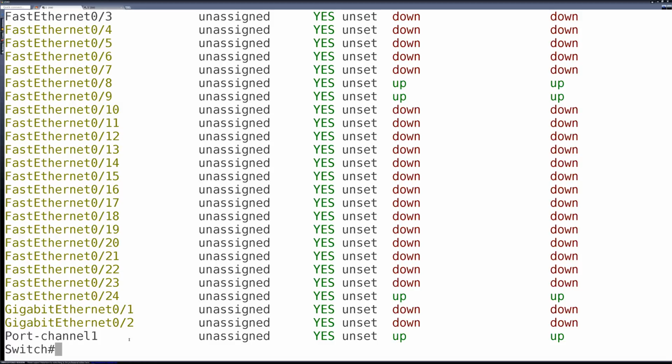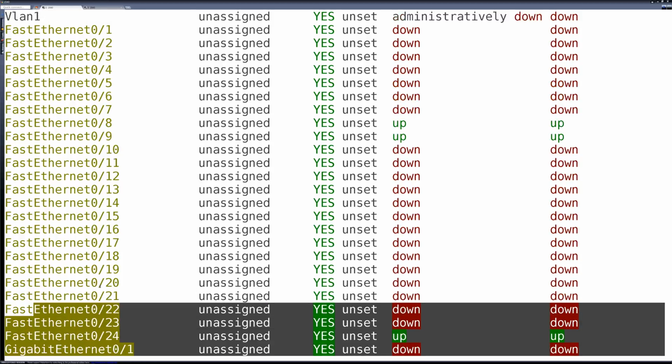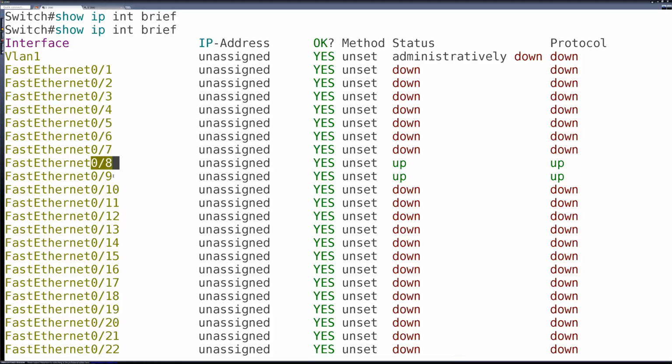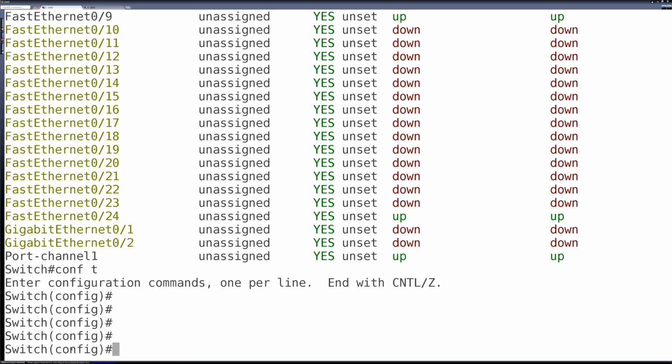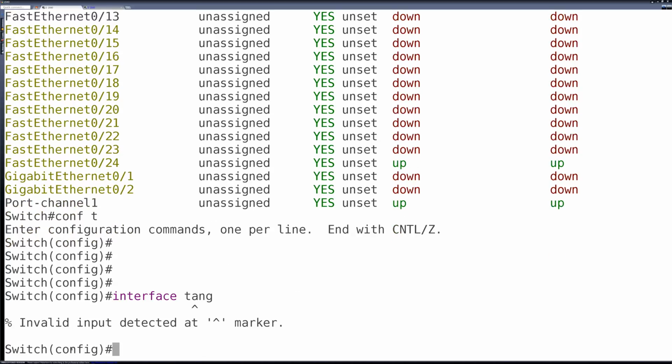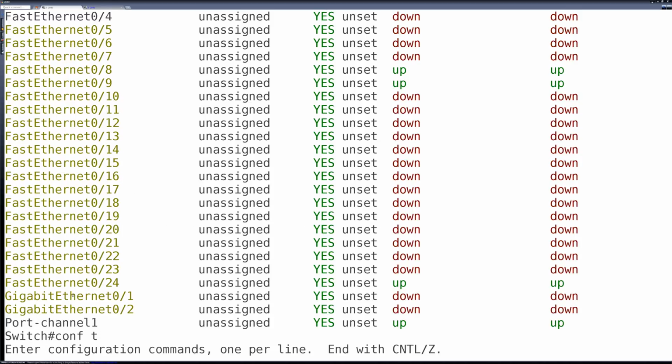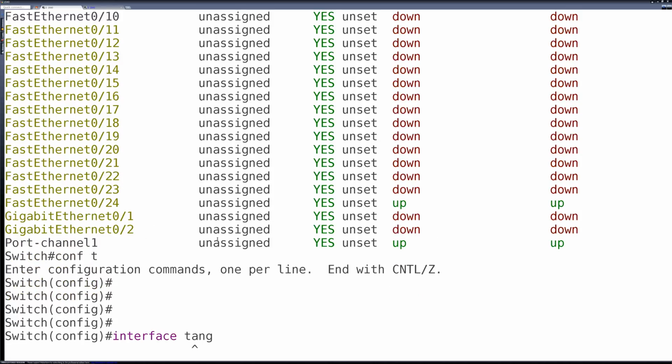I have to shut down all of them except FastEthernet 0/8, 0/9 and 0/24, and of course my EtherChannel. So I am going to configuration mode, and once again I will use the interface range command, interface range, and now FastEthernet 0/1 to, this is 8, so to 7.